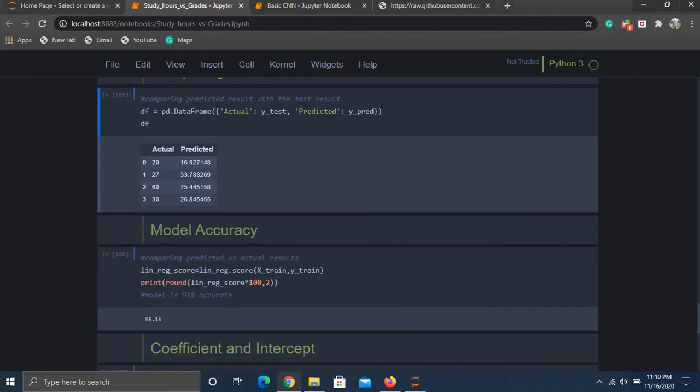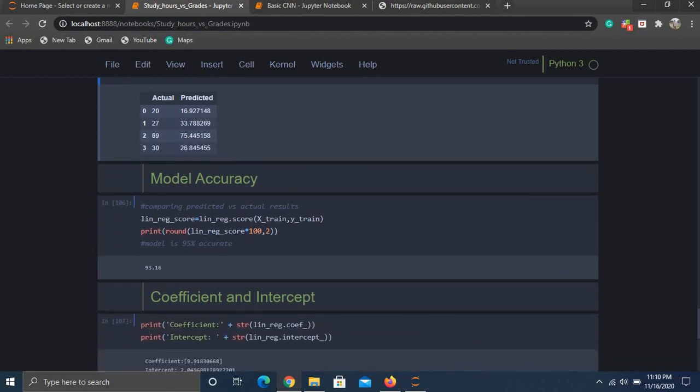So to test our model accuracy, there is this function called dot score in scikit-learn. So I'm trying to find the score of the train set. And now I'm just going to print it, and I'm going to round it off to two decimal places, and boom, we have a 95.16% accurate model. So that means our model is 95% accurate. 95% of the time, it's going to give very accurate values.